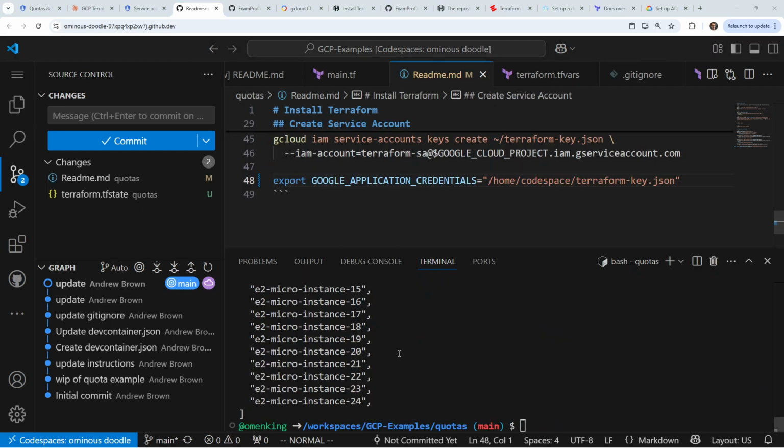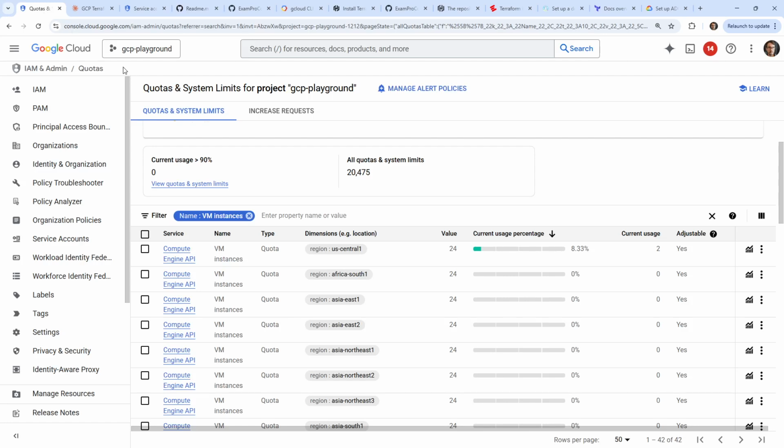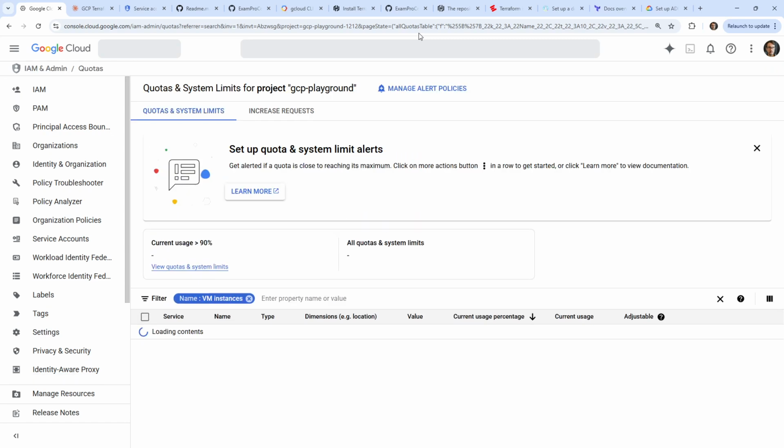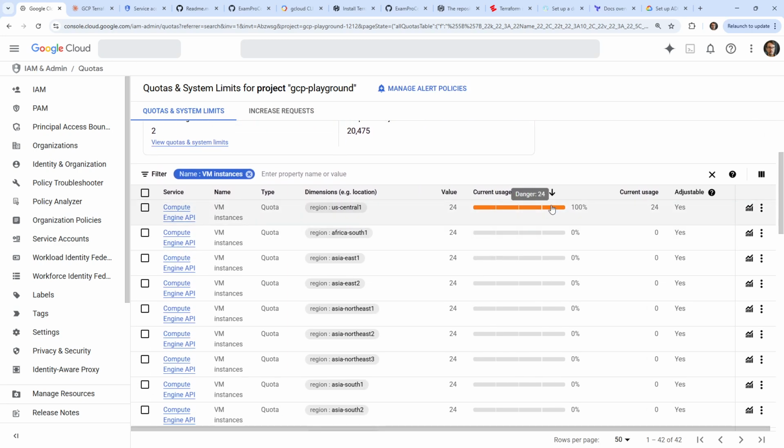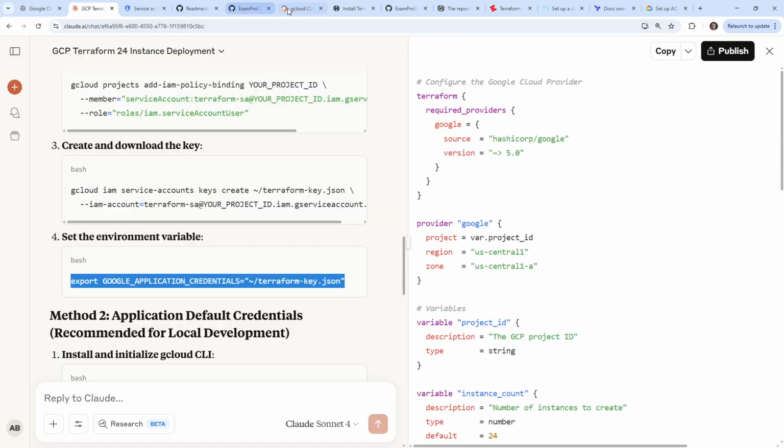All right, so it didn't take really long for that to spin up. Let's go take a look now over here in our quotas, which we've been keeping diligently open this entire time. Let's give it a hard refresh. And let's see if we are at our max quota. They're at 100% utilization. So what would happen if we tipped that over just by 1?